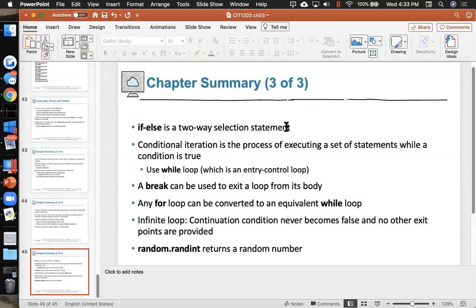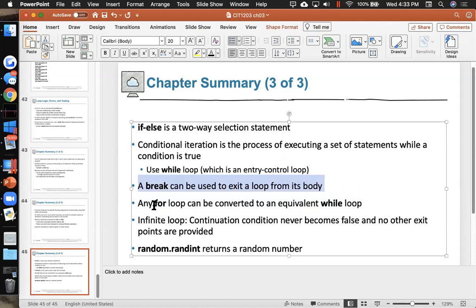If else is a two-way selection statement, or you can do if elif else. A conditional iteration is a process of executing a set of statements while a condition is true. You can use a while loop. You can put a break in there to exit the loop. Any for loop can be converted to an equivalent while loop while the reverse is not true. An infinite loop is when the continuation condition never becomes false and there's no other exit, there's no break. And then random.randint returns a random number.